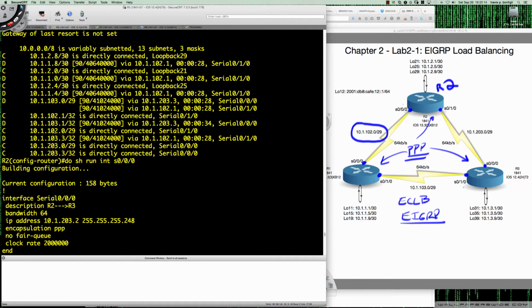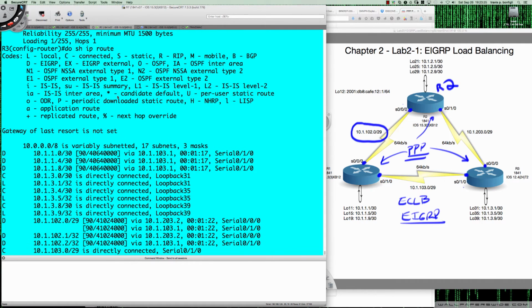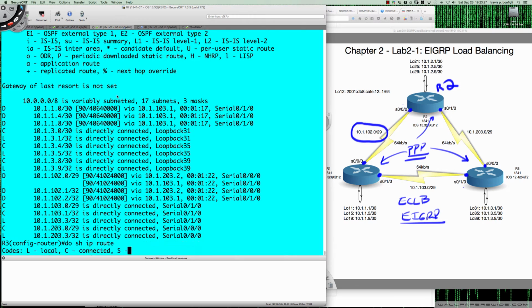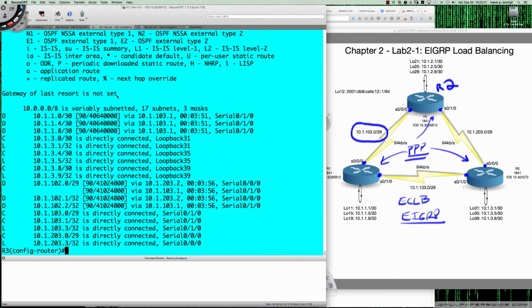So we've got the directly connected route, right, for the 10.1.102.1 from the perspective of router 2. But again, there is no peer neighbor route here. So if I come over to router 3 and say do show IP route, it's actually still showing the peer neighbor route in there.